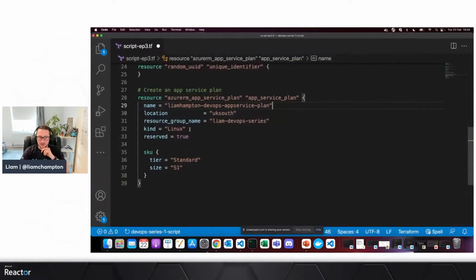What else we got? We have got the kind, which is Linux. And this is going to tell it that what's going to run on this app service plan is a Linux machine. And we have to say it's reserved as true. Now, I'll come back to this and why afterwards, because it makes sense with the other blocks once I've put them in.